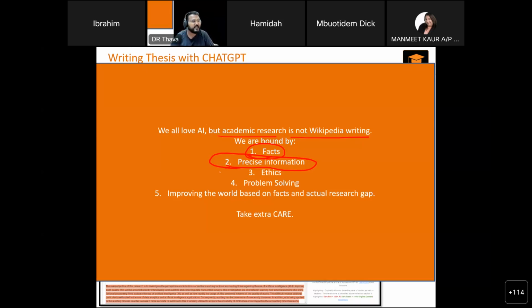Be careful, all right? And ethics is one thing. Ethics is definitely one thing. Problem solving. Like I said, if ChatGPT can solve your problem, everyone on the street will have a PhD already. Everyone. Improving the world is based on facts and actual research, that you find through reading.